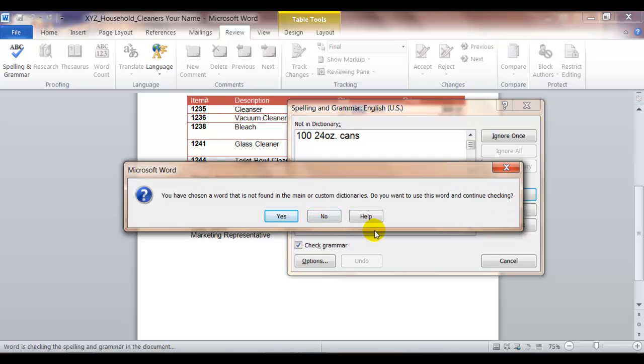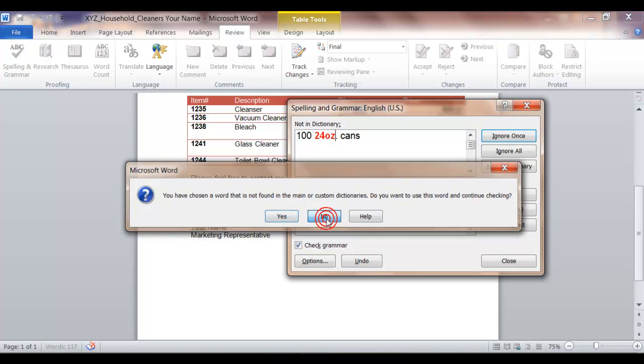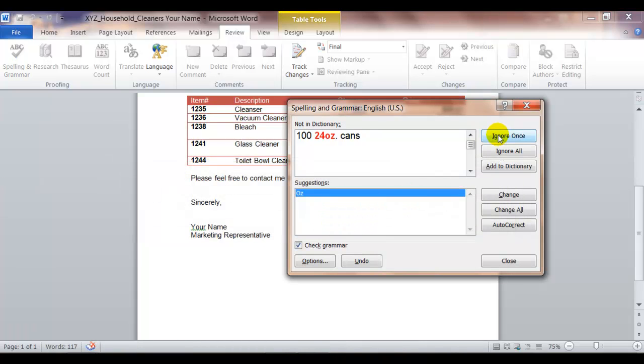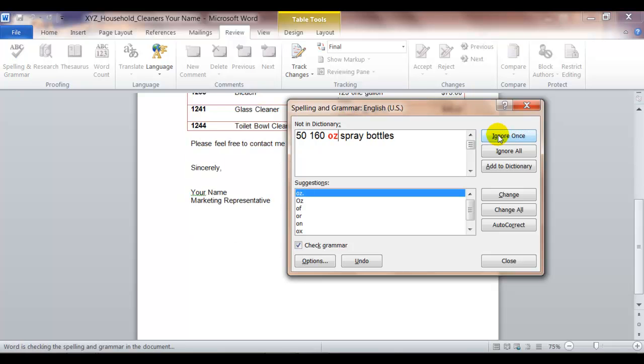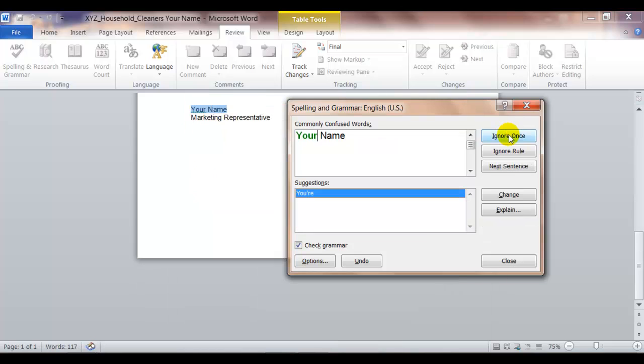And they say it's not in the dictionary, but I don't want to add it. I just want to say no and continue, and then ignore. The same here, we're going to ignore. And the same here, we're going to ignore. They think that you might want to use your, but actually it's just your name.